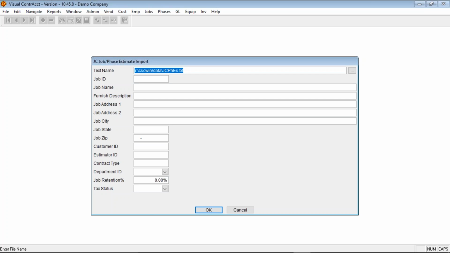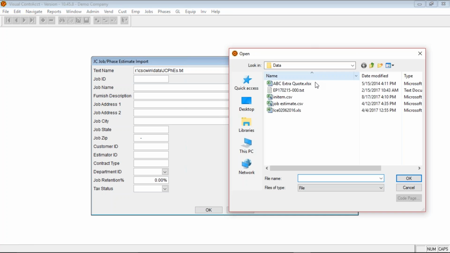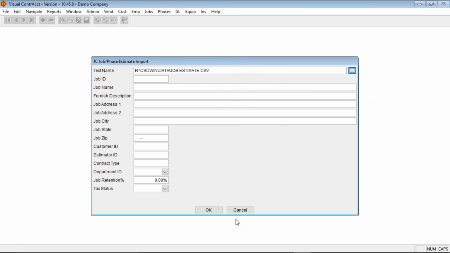And there's a document in the MIS folder called README.txt. Inside there has all of our file imports. Job phase import is one of them. Shows you the layout the Excel sheet needs to be in so you can import it into our software. You would browse out here to the Excel sheet and pick the Excel sheet, and then it would import in.